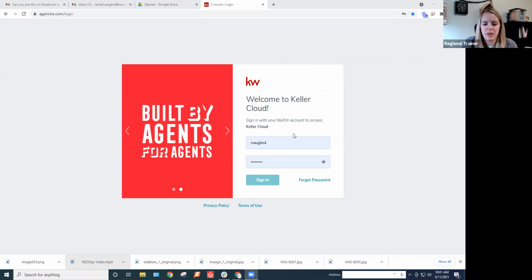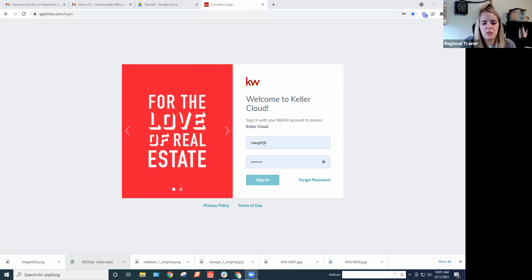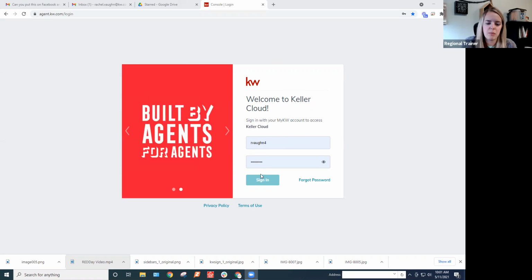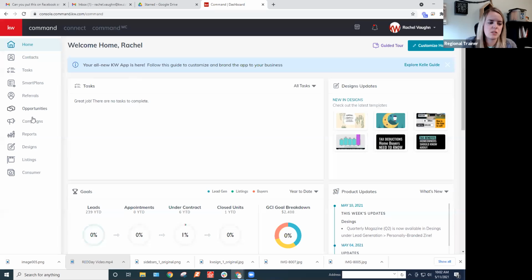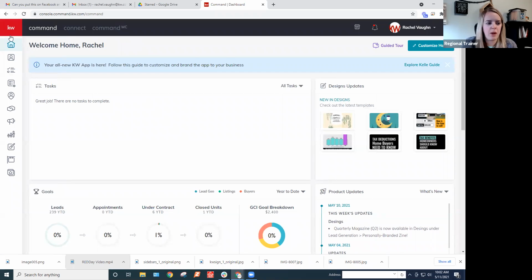Agent.kw.com is going to be the quickest way to get you where you want to go for Command. You'll use your Command user ID or your KW username and password to sign in. And when you get logged in here, you are going to see your home screen. If you are newer or just don't use Command at a high function, and having words next to the icons helps you remember better, you can click on the KW and it will expand and show you what everything is. Again, you click on the KW for it to go away.